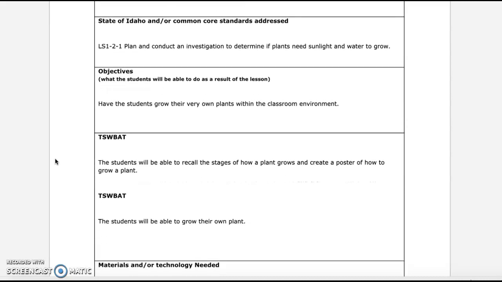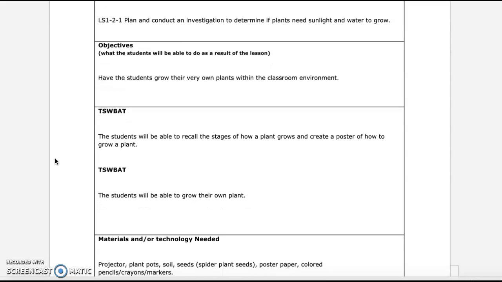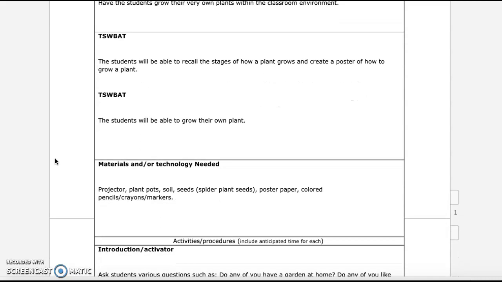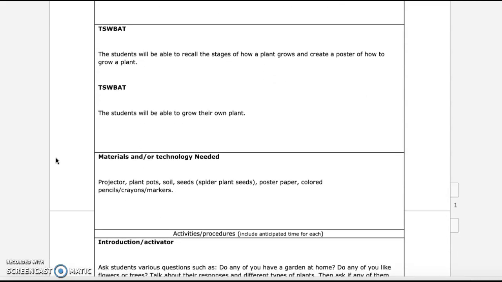grow. Objectives: have the students grow their very own plants within the classroom environment. The students will be able to recall the stages of how a plant grows and create a poster of how to grow a plant. The students will be able to grow their own plant.